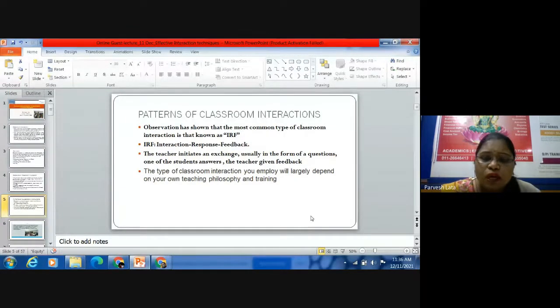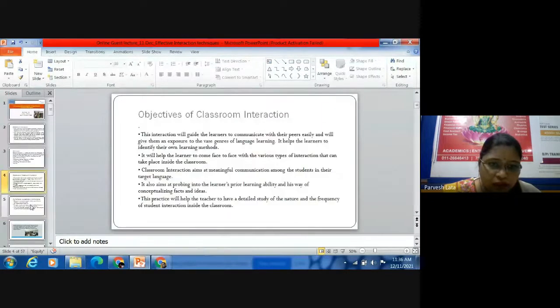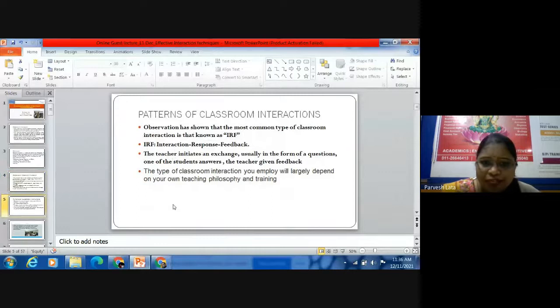So, patterns of classroom interaction. There are several kinds of patterns. Observation has shown that the most common type of classroom interaction is the IRF. IRF means you first interact with the student, take the responses, and then give feedback also. I will also tell you how you can take feedback.